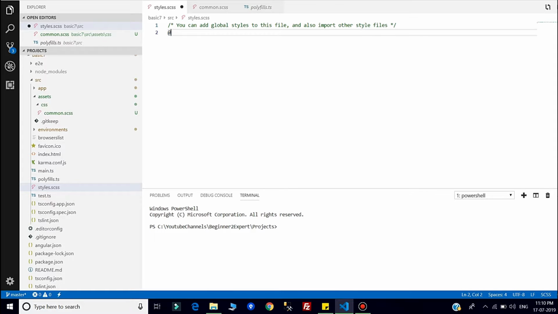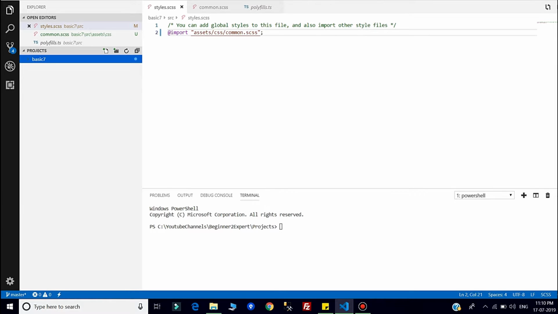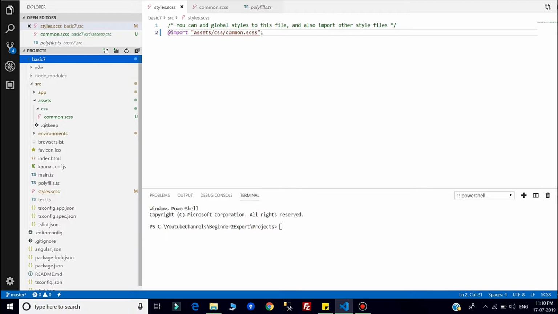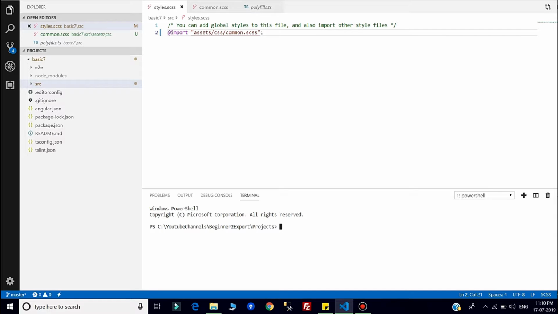So I will import it: import assets/css/common.scss file. Now I will run the project. Inside the projects folder I have one more folder that contains my Angular project, an Angular 7 project. That folder name is basic7. So I will change my directory, cd basic7. Now I will run ng serve.